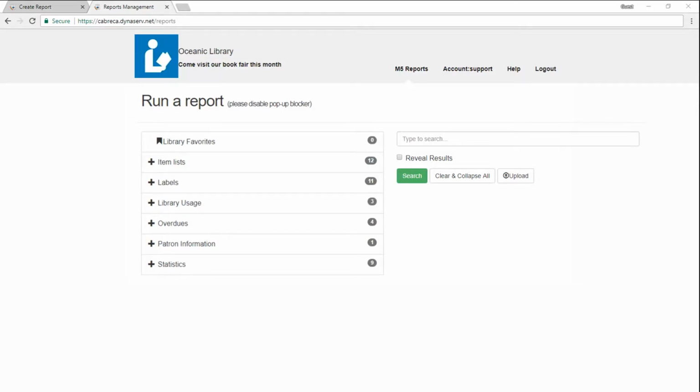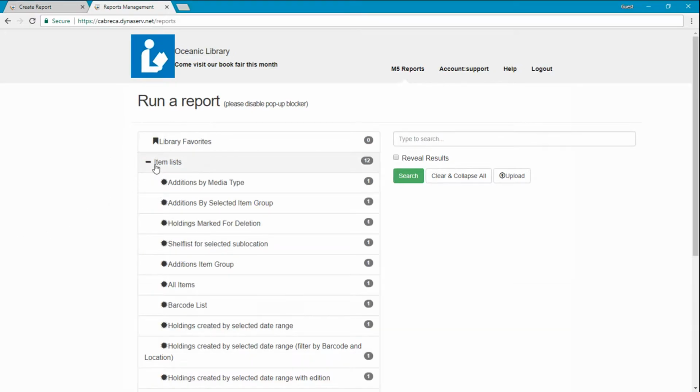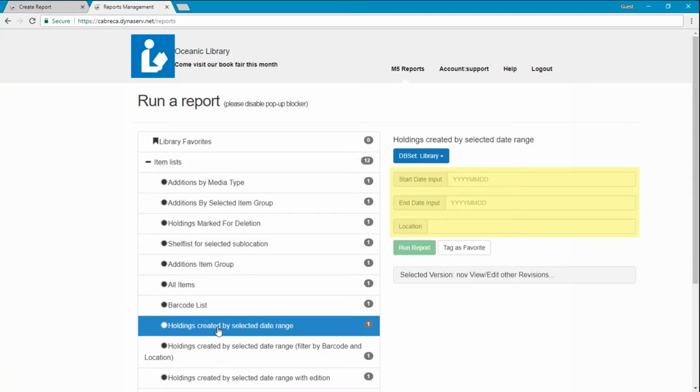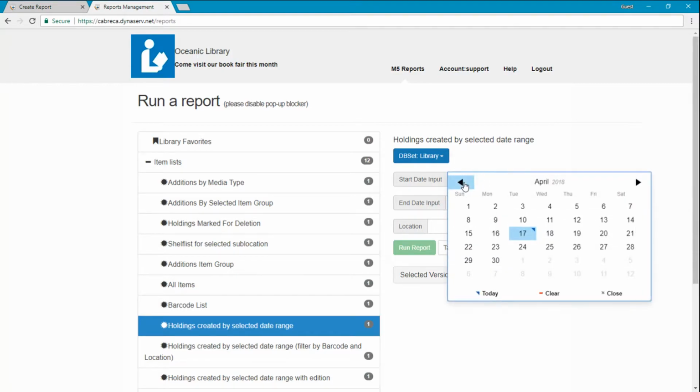Once in the main page, we can go ahead and run a report. Let's say we want to see the holdings that were added between certain dates. We can run this report by expanding the item list section, select holdings created by selected date range. On the right side of the page, we'll find the area where we enter the search criteria for the report. In this case, it is asking for a start date and an end date. Simply click on the empty box and a calendar will show up where you can select the dates.